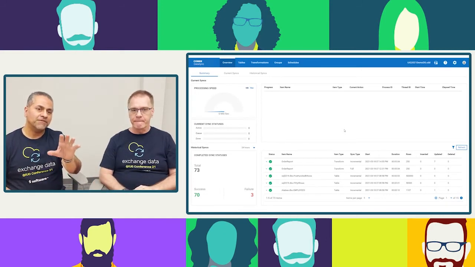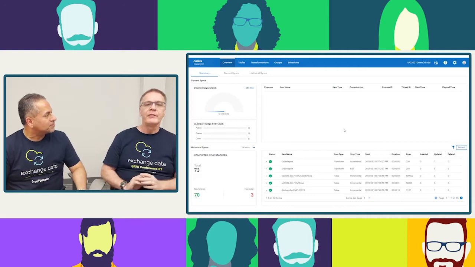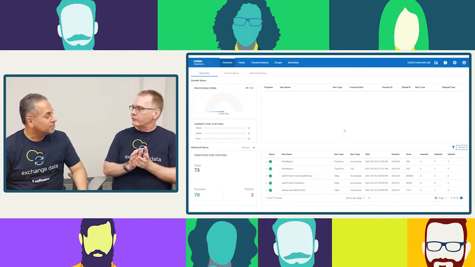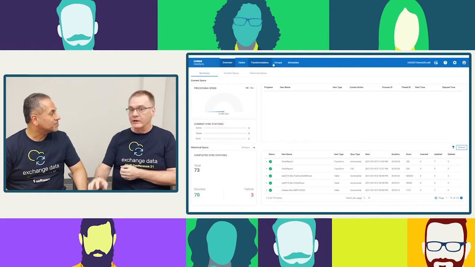Can you tell us what the difference is between transformations and groups? Because that sounded like we were grouping data there, didn't it? Yeah, so with groups, what we were doing earlier in terms of virtualization, while yes, that seems like we're grouping data, what we mean by groups is actually the ability to group transformations or tables or a combination of both together, primarily to make it easier to run scheduled syncs.